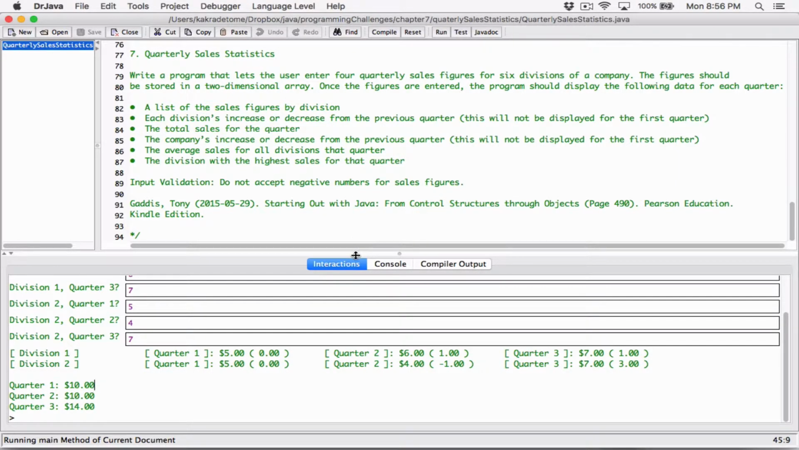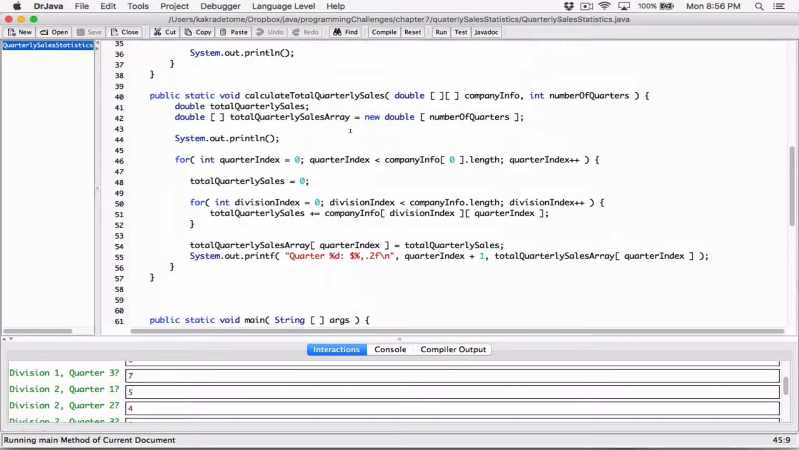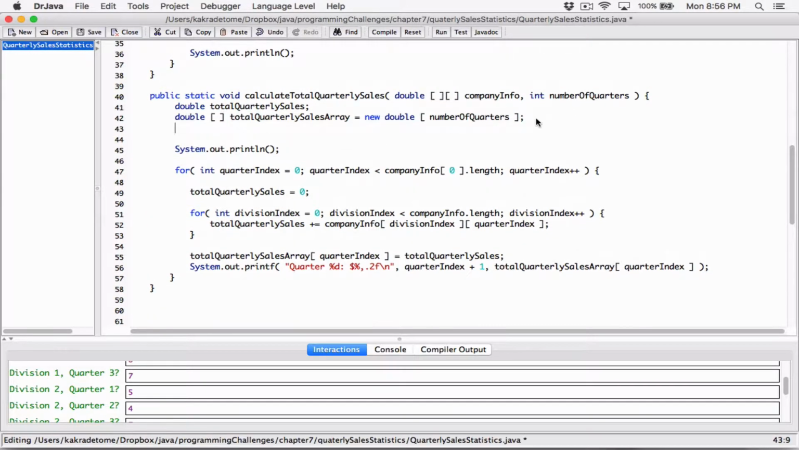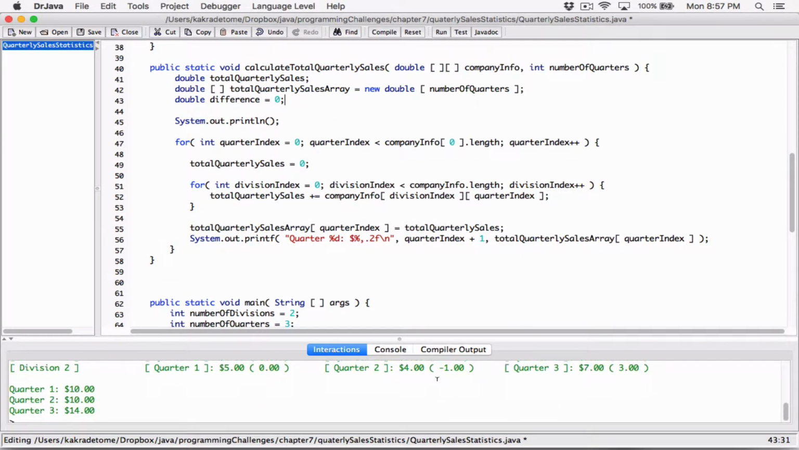And so since we have the method that's doing that for us, we can just work in that. We can work here. And so let's create the variable difference. It's going to be a double. It's going to be the same idea as the other one. Set it to 0, right? And then let's just pull this open so we can refer to it. All right, so let's see.